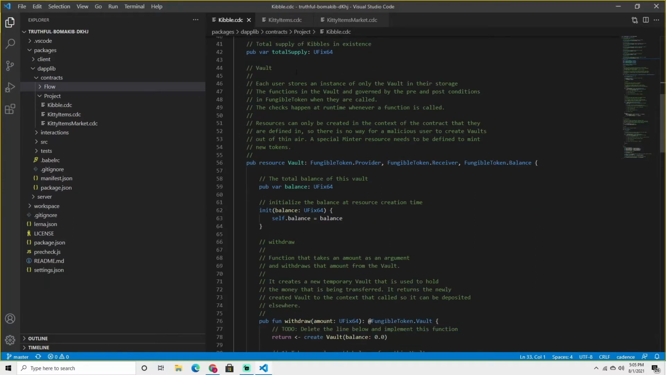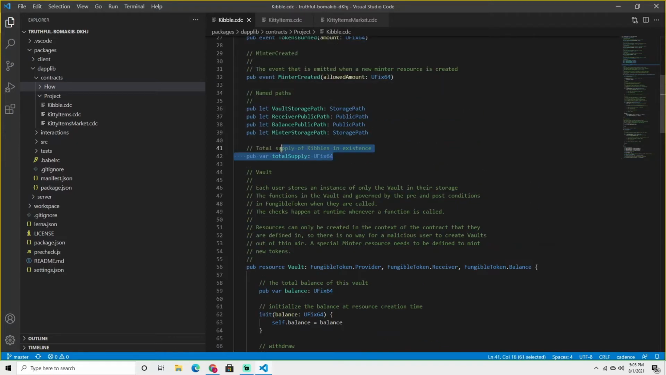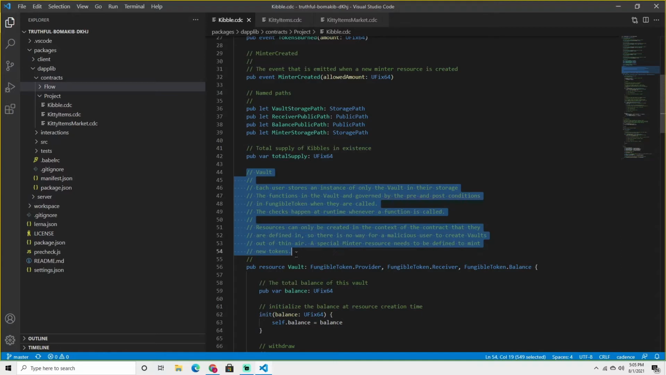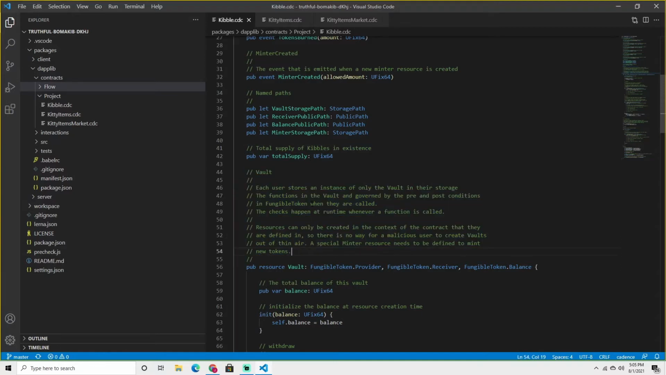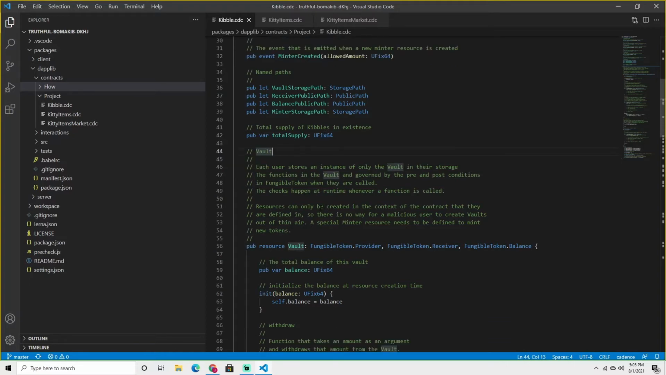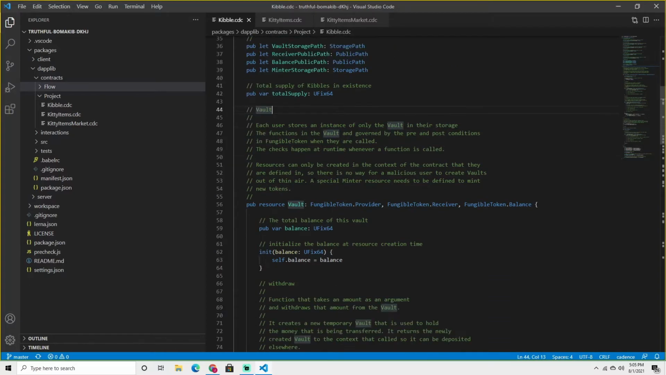So here we start getting into the important stuff. We have a total supply, which is a UFix64, and this is the total supply of kibbles in existence. You'll see that throughout these contracts, there's a ton of comments, and that's on purpose, to hopefully get you to understand these. If you find this video boring, you can just read these comments, or hopefully these will help you even after the video is over to give you some extra information.